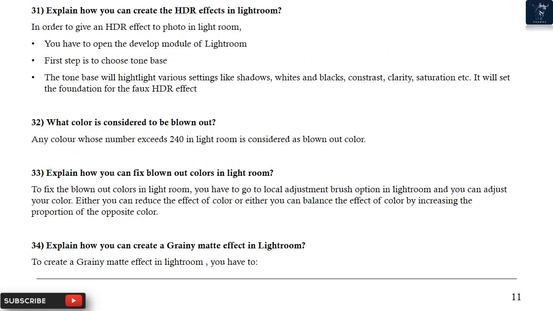32. What color is considered to be blown out? Any color whose number exceeds 240 in Lightroom is considered a blown out color.